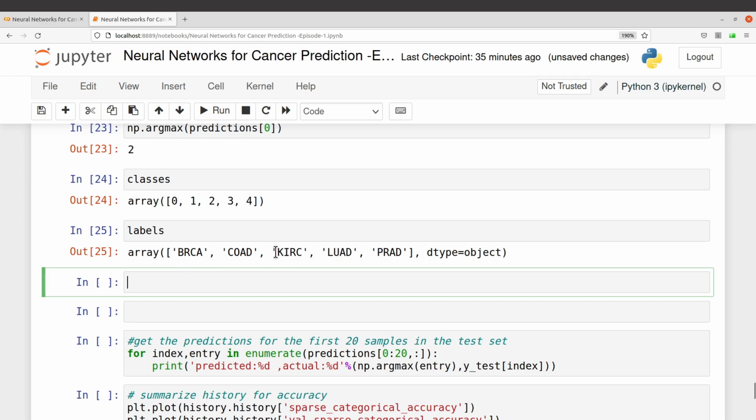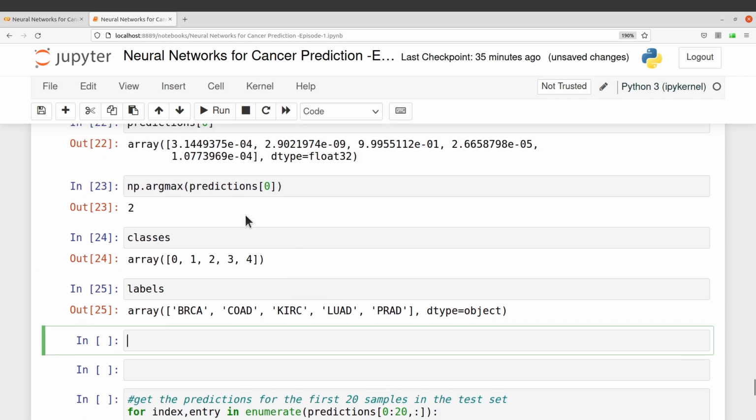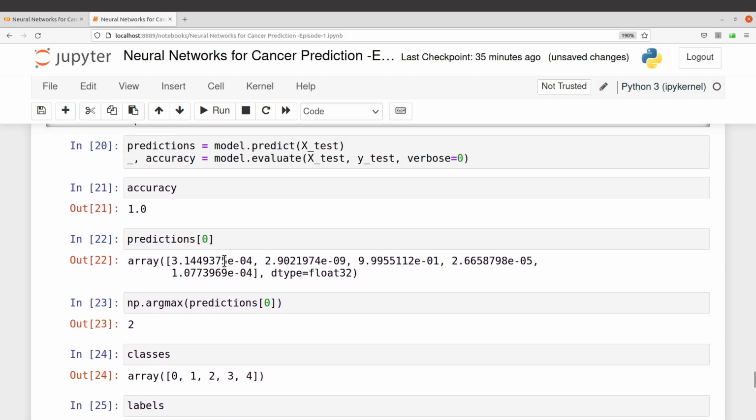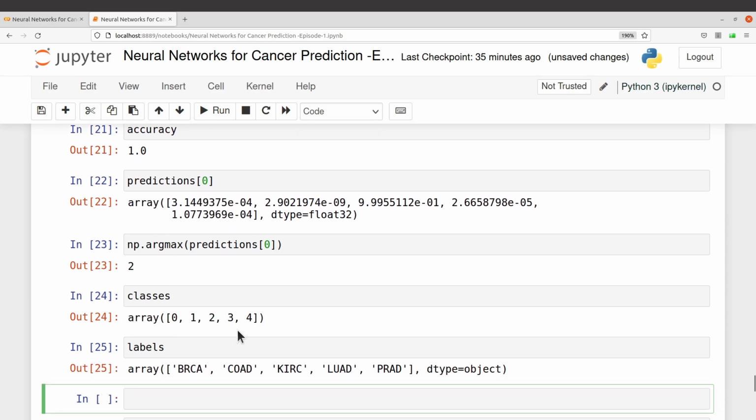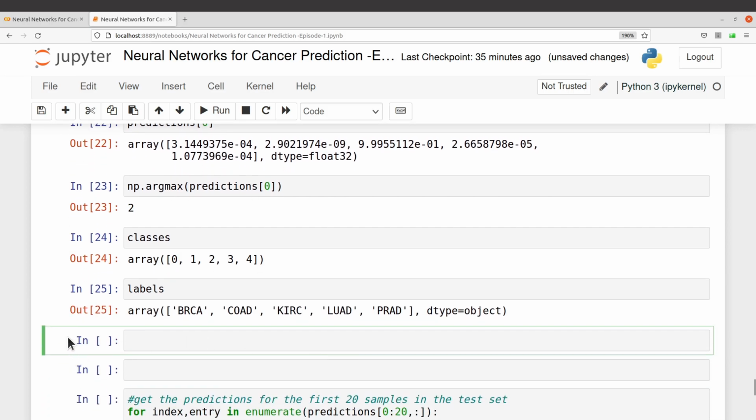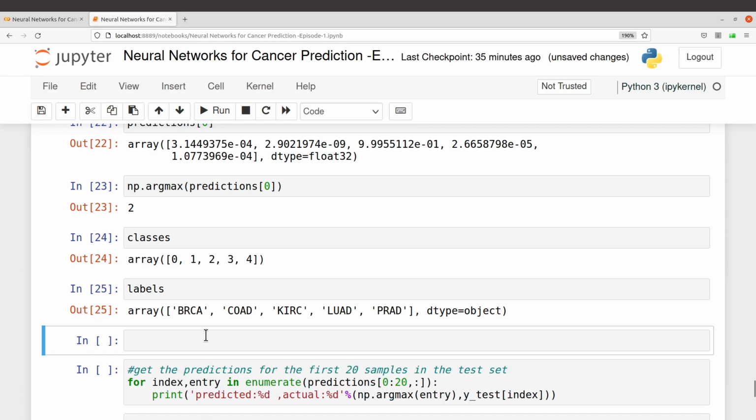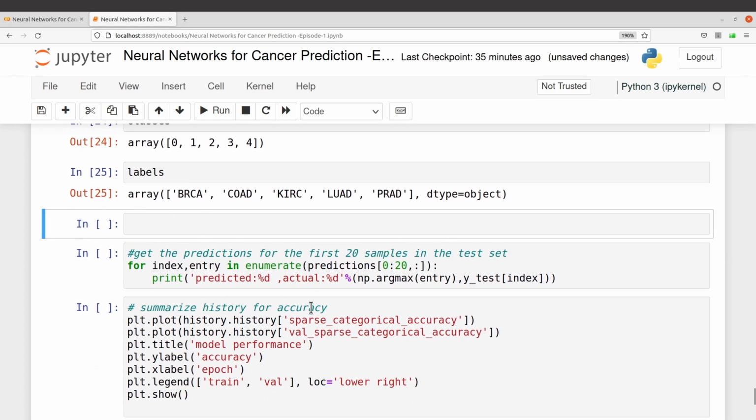So 0, 1, 2. So that means 2 here is for what? KIRC. That means that particular entry, that sample, was predicted as 2. That is KIRC. So take note of that. We can also check the entries, the prediction for the first 20 samples. So I have something here.